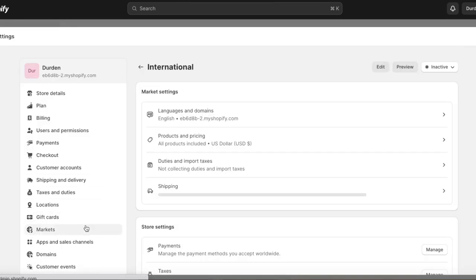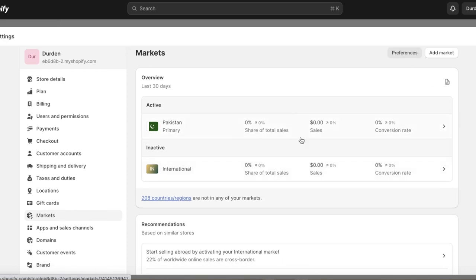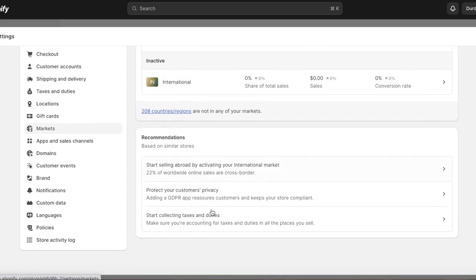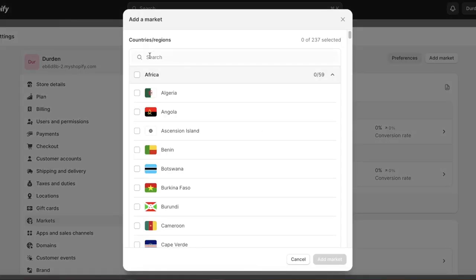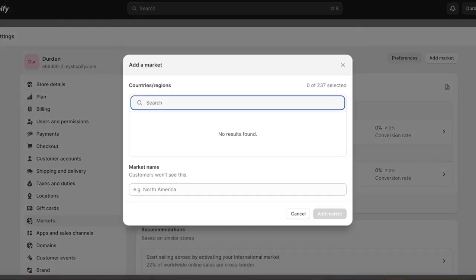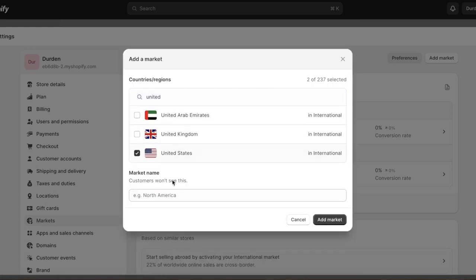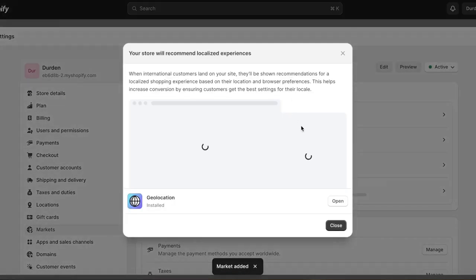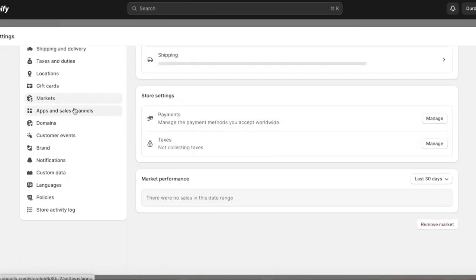You're going to click on the market section in your Shopify settings, and you will see your actual market, and then you have your recommendations. So you can click on add market, and then you're going to add Canada and then United States. I'm going to add these, and this is going to be like this. I can click on add market over here in my market section, and then I will close this app recommendation, but I've added this basic market.